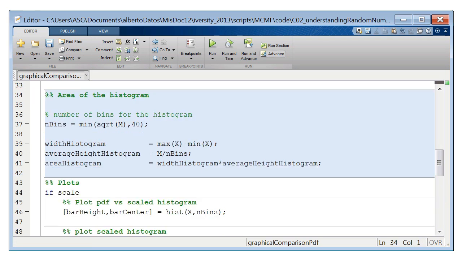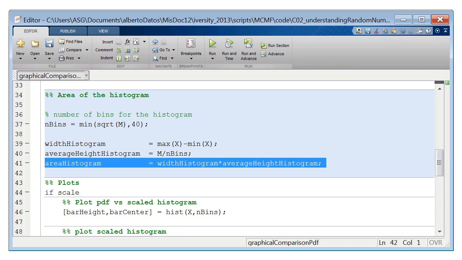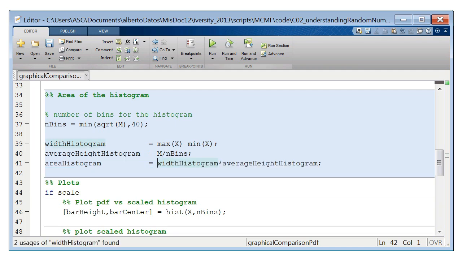We now calculate the area of the histogram. This is the line of code where we specify the number of bins of the histogram. A good rule of thumb is to use the square root of m or 40, whichever is smaller from those two numbers. This is the width of the histogram. That is the average height of the bars in the histogram. And finally, the area of the histogram is the width times the average height.